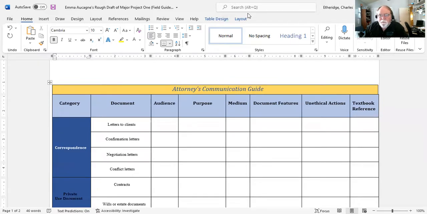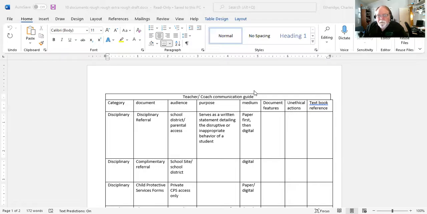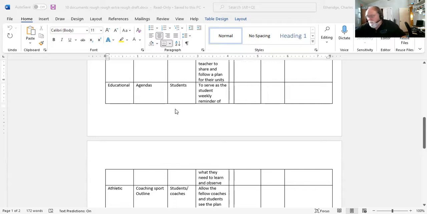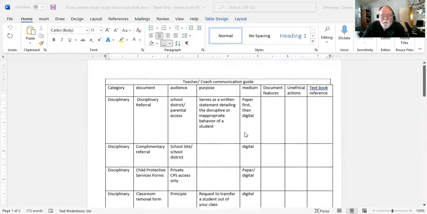I'm going to stop sharing this screen, and I'm going to share another document, the second one that came in. Now the student wants to be a teacher and a coach, and he has done this vertically, meaning in the traditional way, in portrait rather than in landscape, and we want our charts to all fit horizontally on one page as well. So this would need to be reformatted as well.